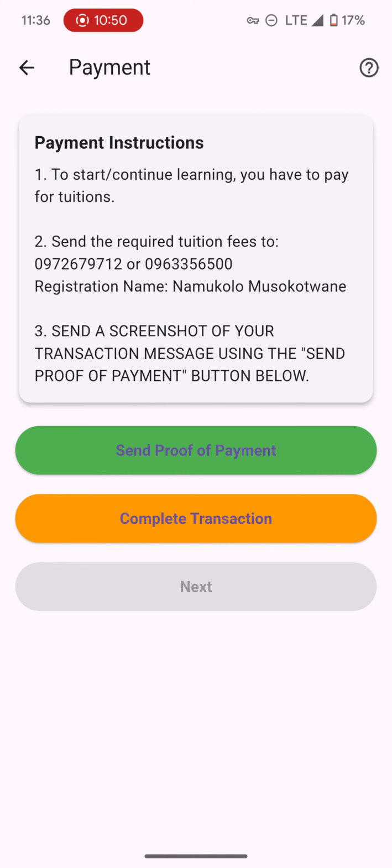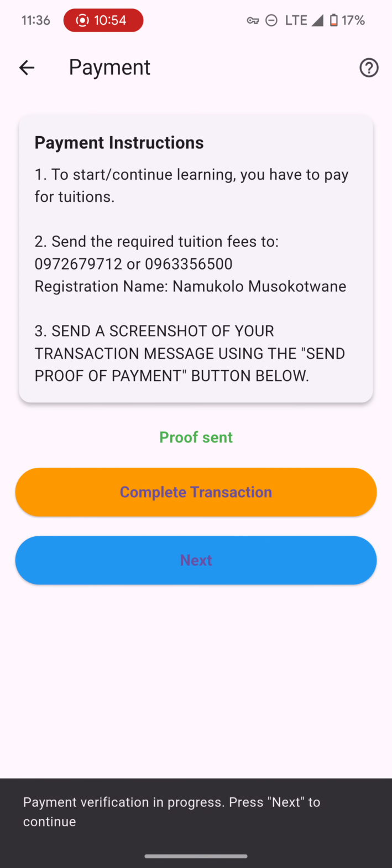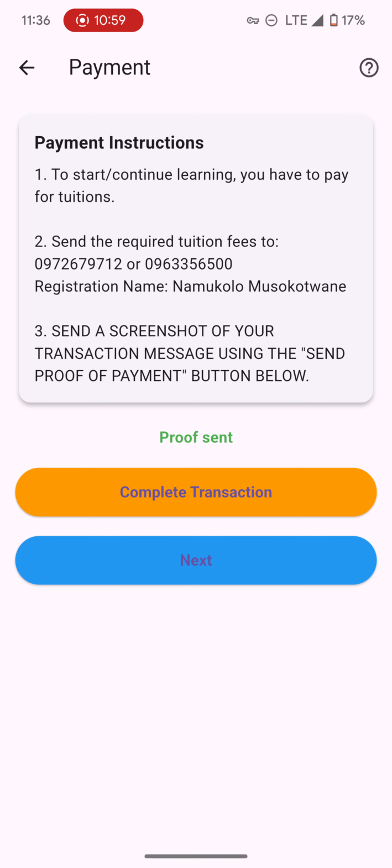so after doing that, it says complete transaction. So you have to complete the transaction. So you have to wait for your payment details to be uploaded. So now it says payment verification in progress. Press next to continue. So you just tap next to finish your payment.